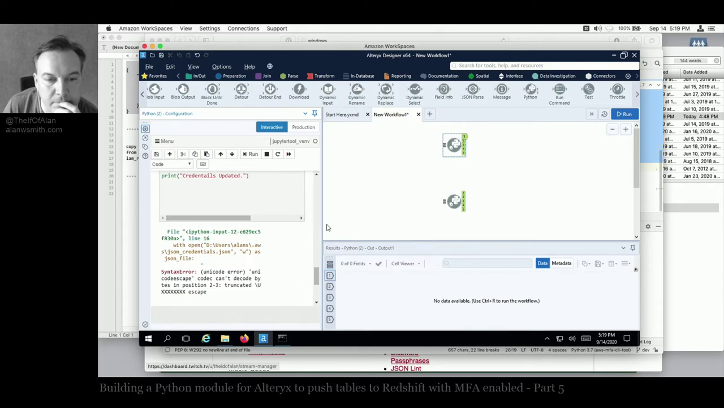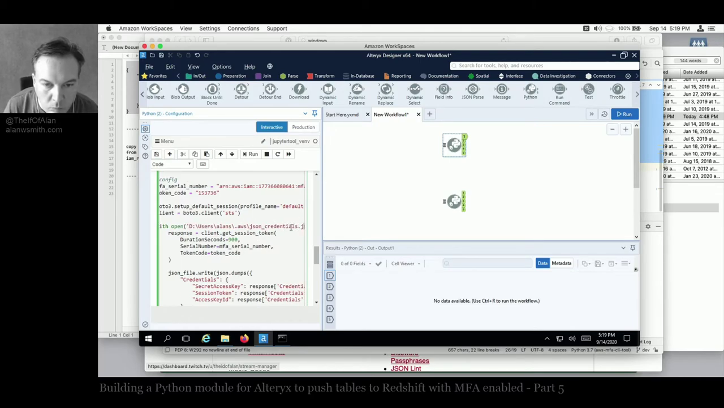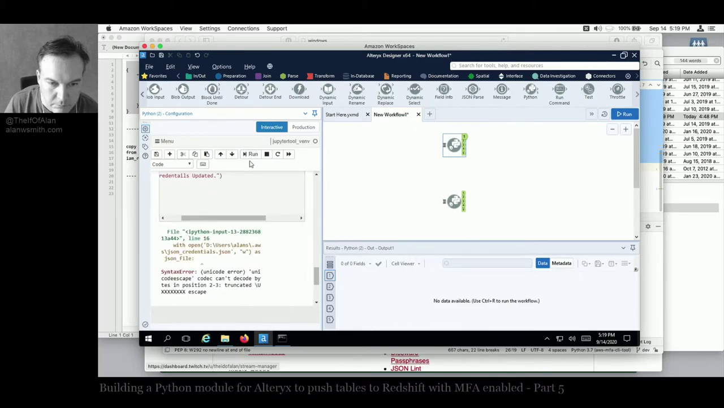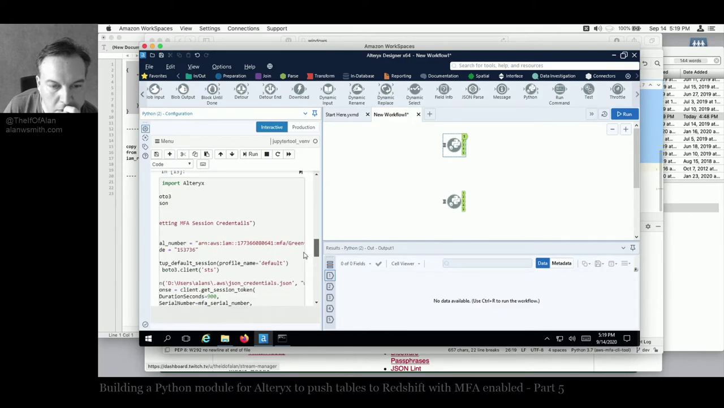Do it. Unicode error, what? Can I make it? Hey, get out of there. Do it. Can't decode the code. What? Oh, it thinks that's a U. Oh, okay. Can you just flip them? Can you flip them?